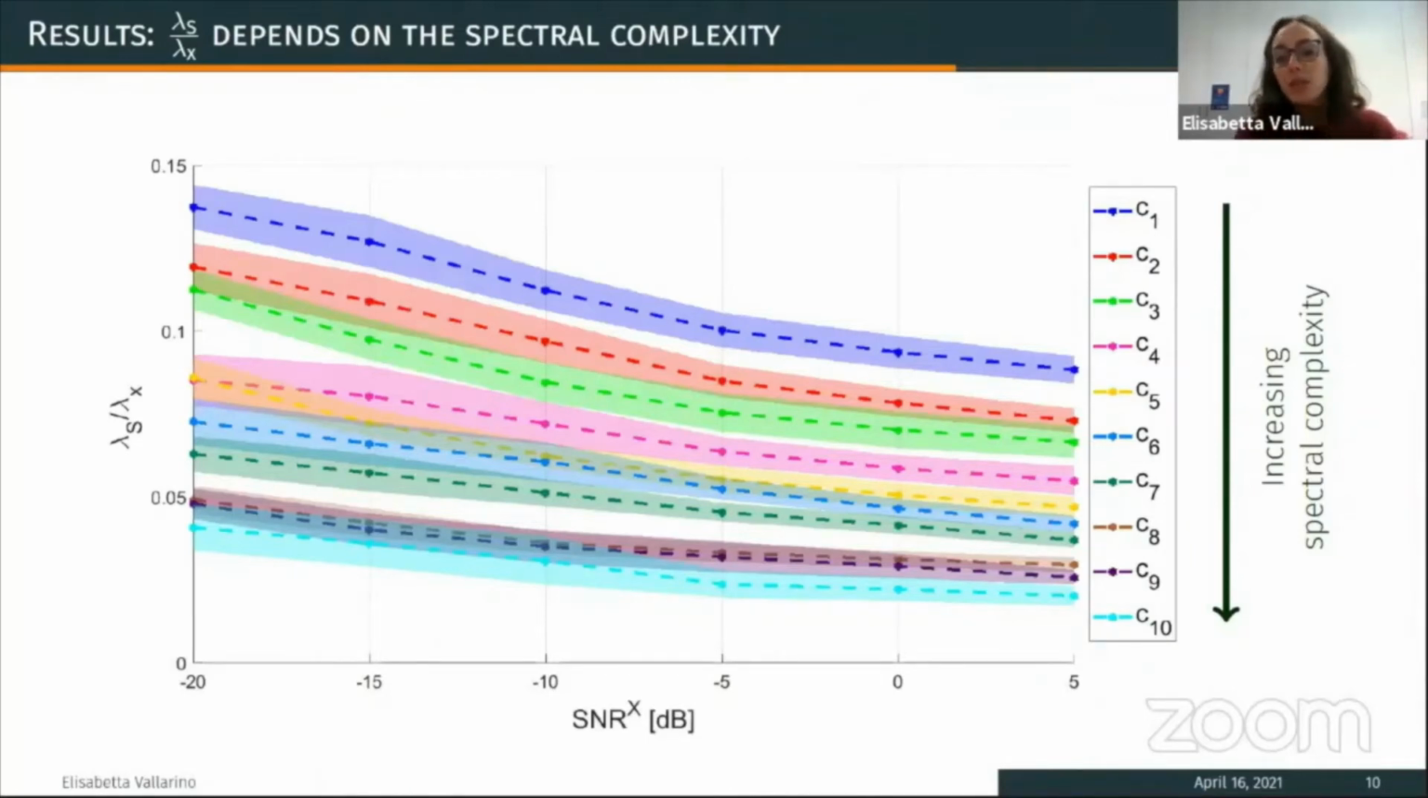Meaning that less regularization is needed if we want to optimally reconstruct the cross power spectrum. But we also see different lines, different colors, corresponding to pairs of parameters coming from pairs of signals with different spectral complexity coefficients. And you see that the lines are ordered from the top to the bottom for increasing spectral complexity. Meaning that for an increasing level of spectral complexity coefficients, we need to regularize even less to obtain the optimal reconstruction of the cross power spectrum.